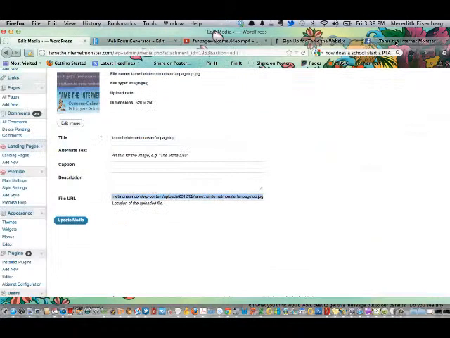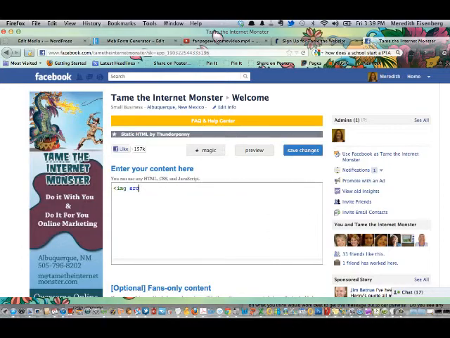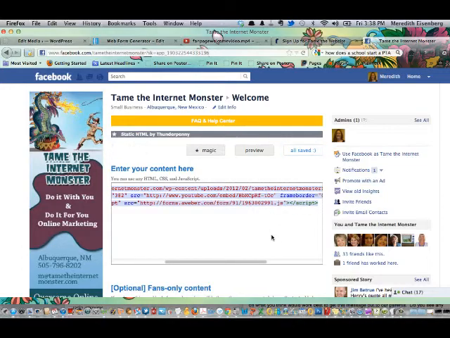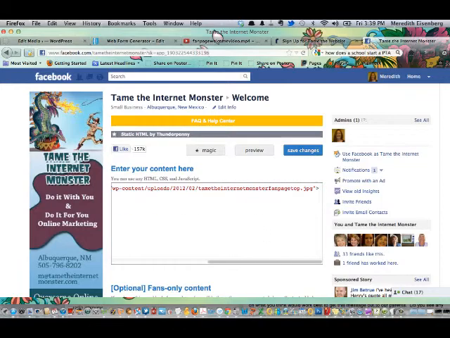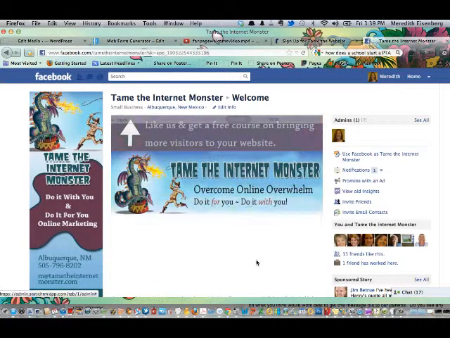Then you go back to your Facebook, and then you type the caret, image src equals quote. And don't worry, I will give you a little cheat sheet of all these codes. So that's just the basic image. I'm going to save my changes and click preview so you guys can see what things are starting to look like. Okay, so this is the basic banner.